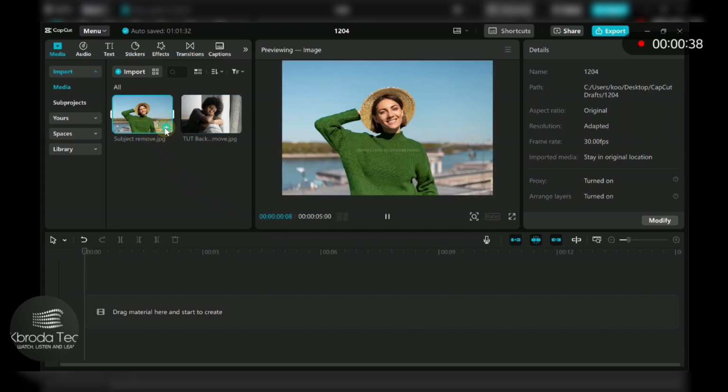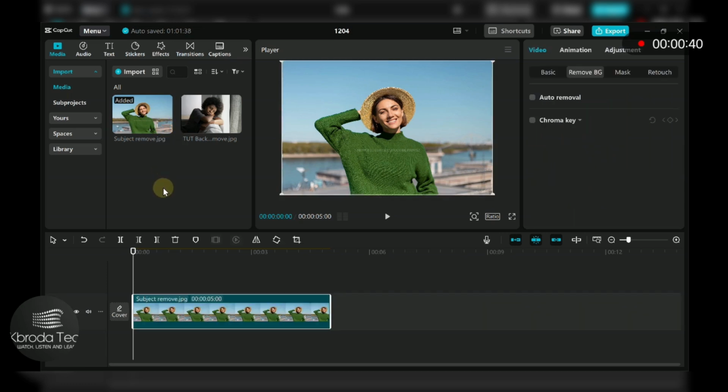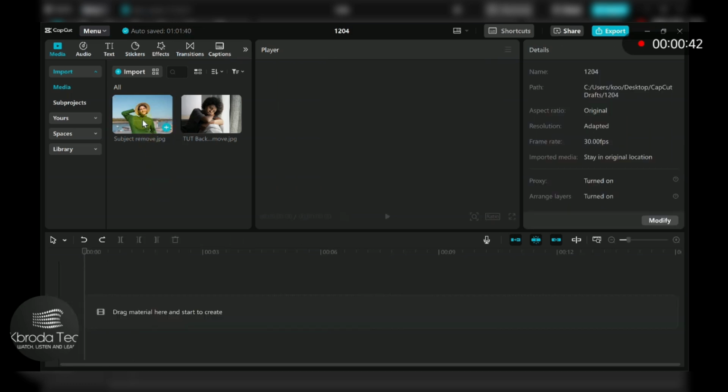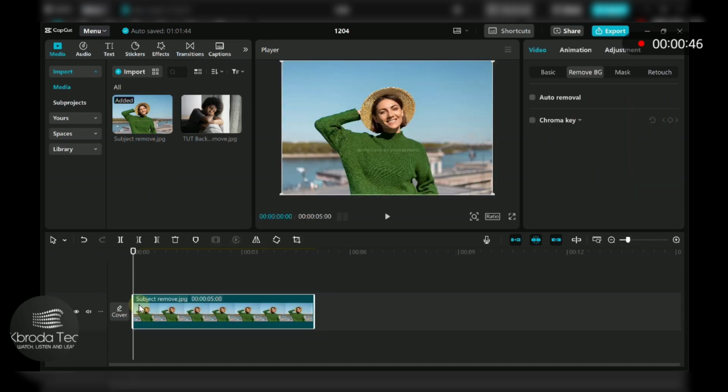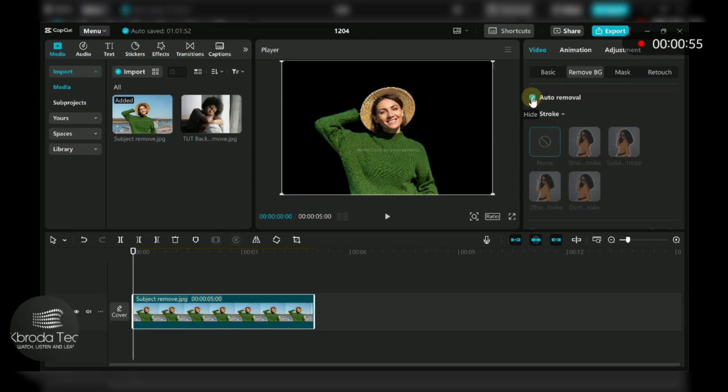So I choose the first option. I add it there just like that. So after adding the image, you can see remove background there. So you just need to tap on it. And now tap on the auto removal. Good. And it's done. And now let's check on the stroke. So stroke is for the margin.